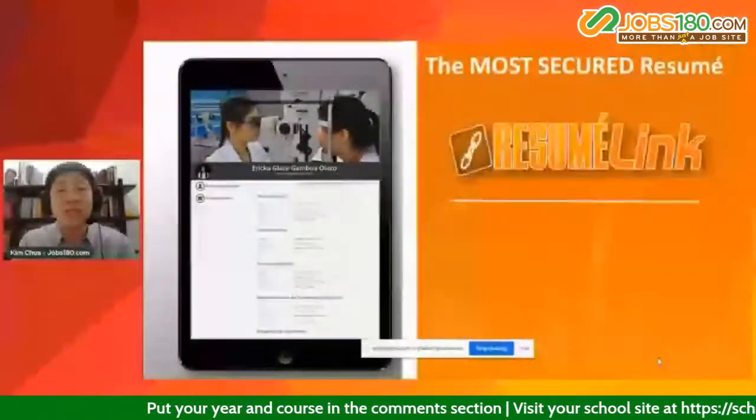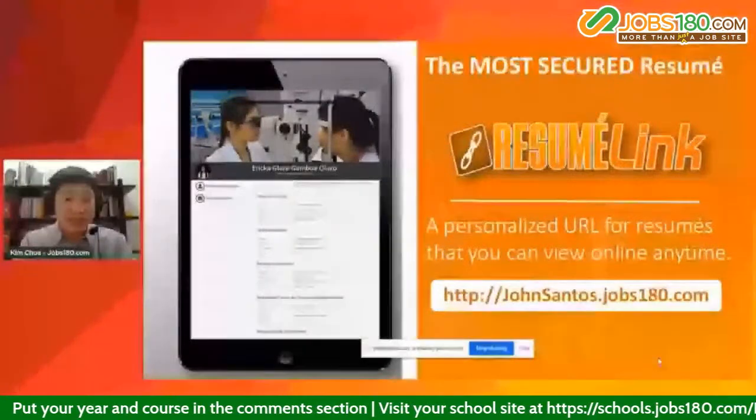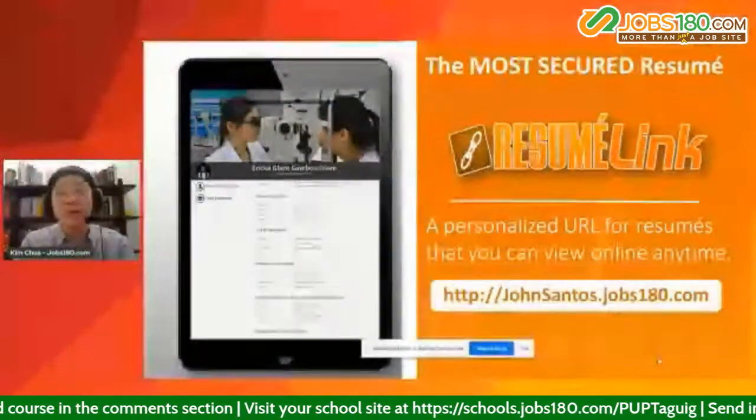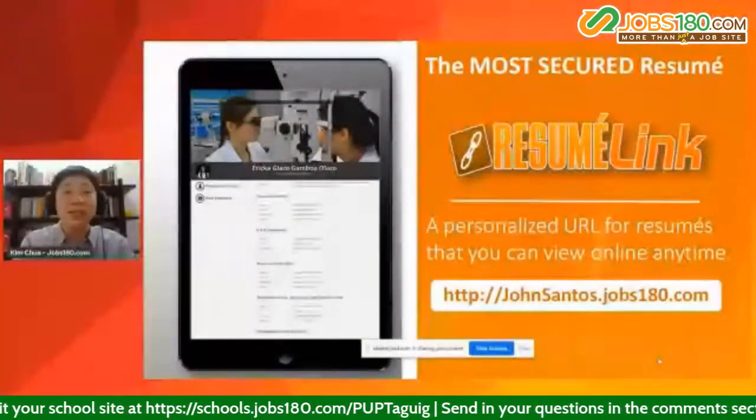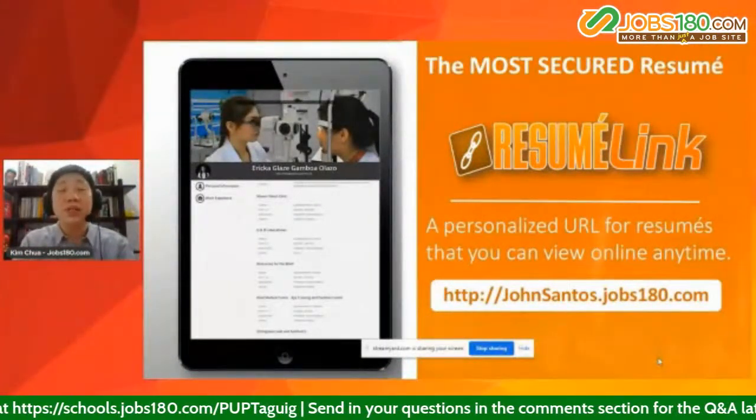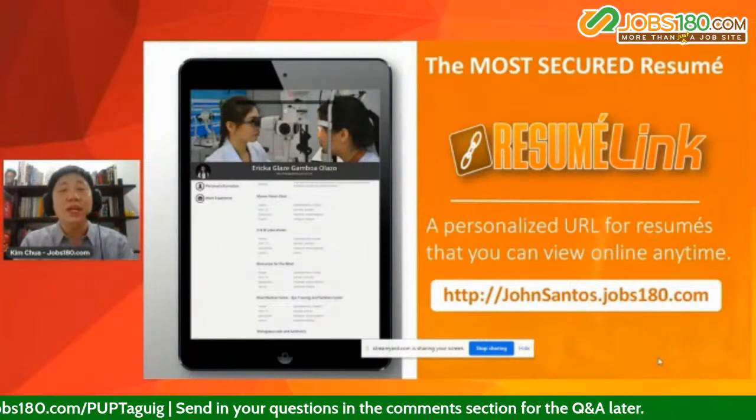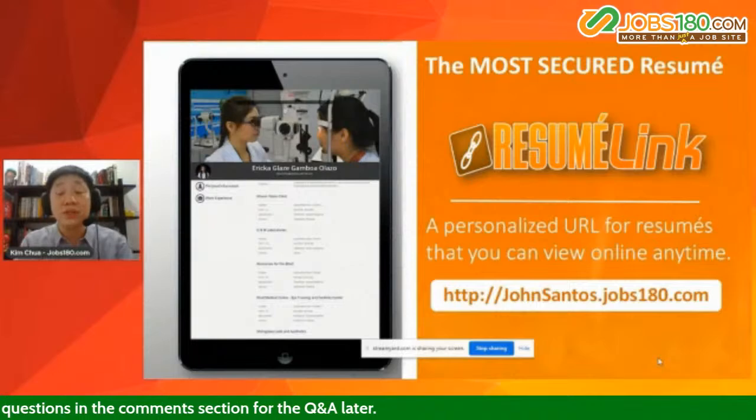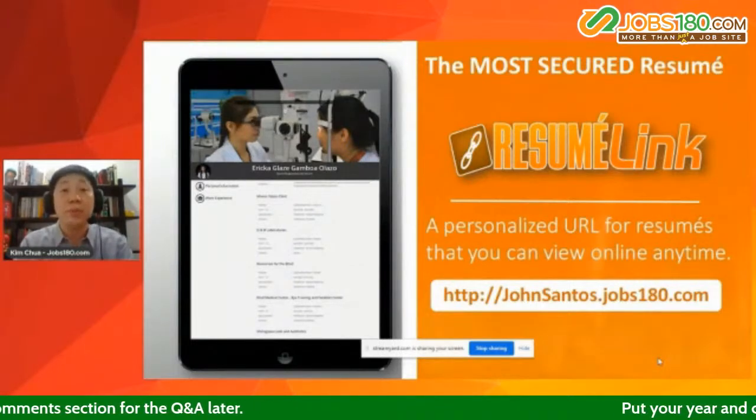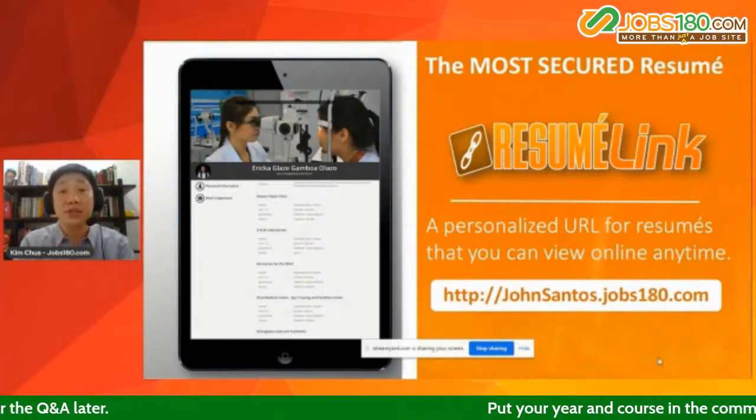Bakit siya tinawag na most secured resume? Let me go through the next slides na. Ito ang tinatawag na resume link, a personalized URL that anyone can open online anytime. I will use an example para makarelate kayo. If you are John Santos, ang resume link mo pwede maging johnsantos.jobs180.com. Ganun lang kasimple, at yan na po ang resume link nyo.